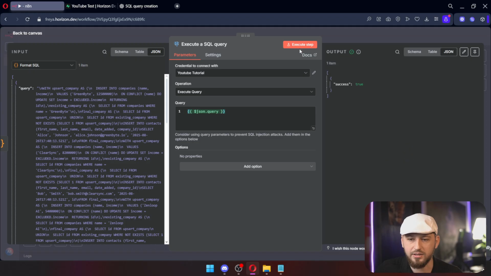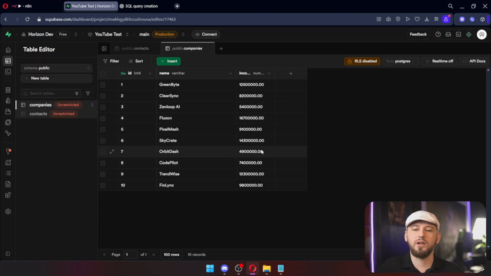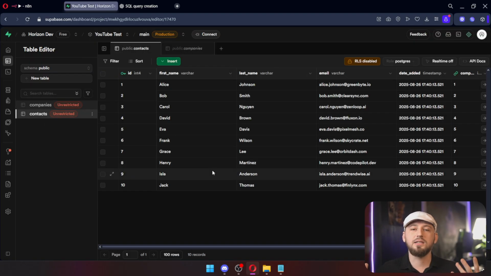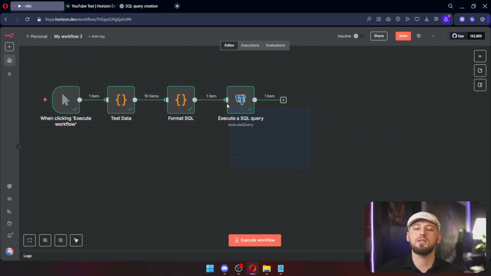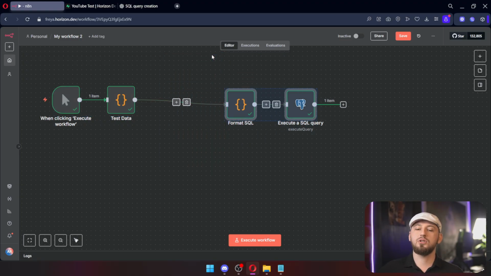And we click execute step, and then we go back over here, and we can see we have 10 companies and 10 contacts already in Supabase ready to go. This is by far the better method of inserting stuff into the database using 2 nodes like this.